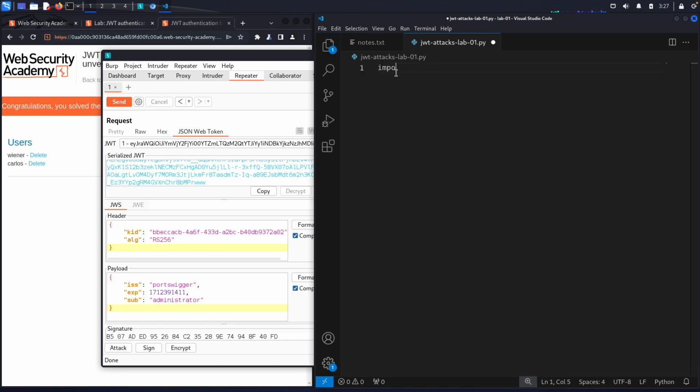All right, so the first thing we're going to do is import all of our libraries. So the requests library, which allows you to perform HTTP requests, and then the sys library, the urllib3 library.